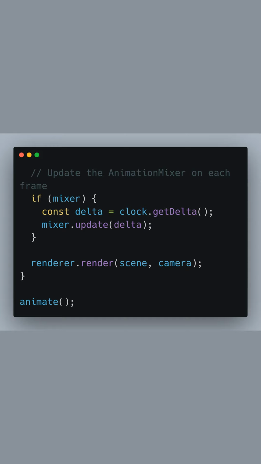Within our animate function, we check if the mixer has been initialized. If it has, we calculate the time elapsed since the last frame and call the mixer's update method with this delta time. This updates our model's animation. Then, we render our scene using the previously defined camera. After setting up these pieces, we start the loop by calling animate for the first time.